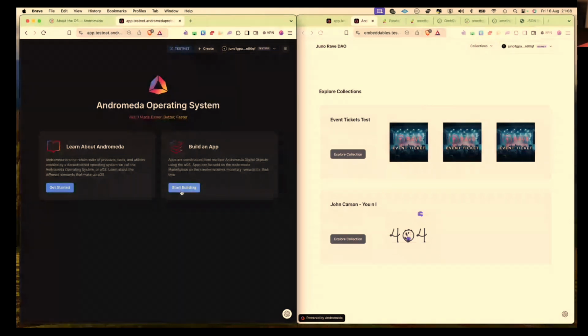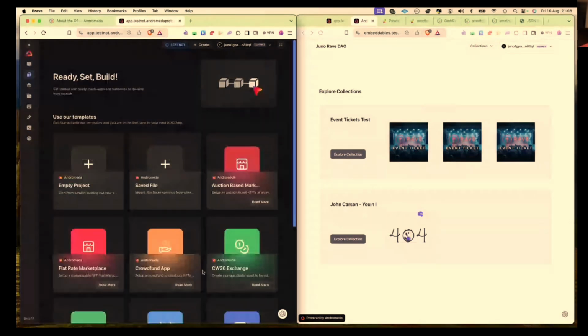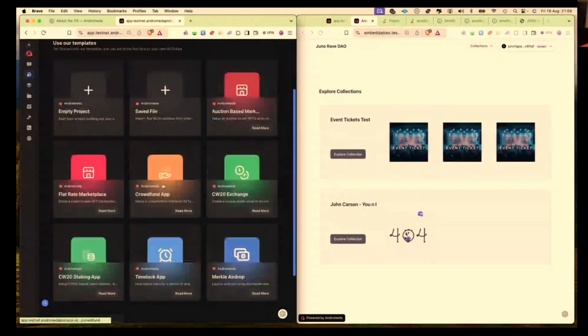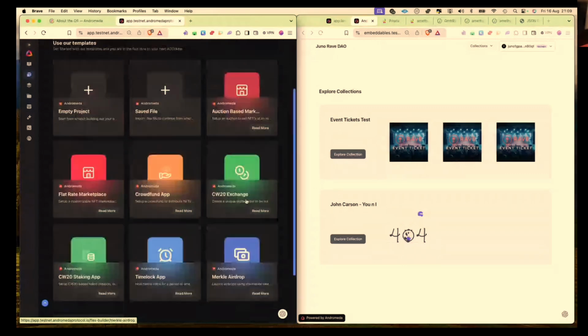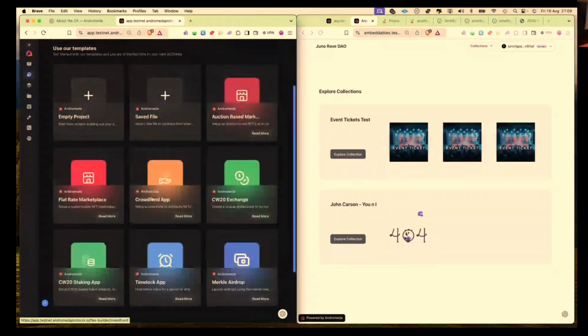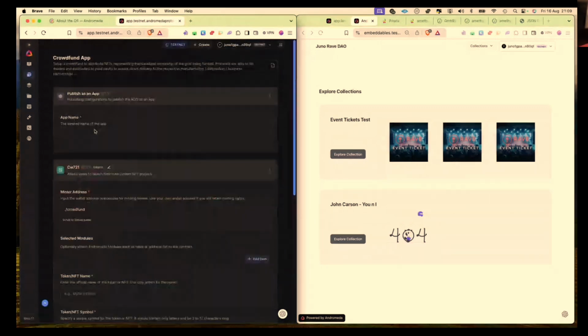You want to click build an app. For the ticket selling, I want to build a crowdfund app. There's other examples. You could build a marketplace. You could build a time lock, a Merkle airdrop. There's loads of different features you can do. But the one I used was the crowdfund app.